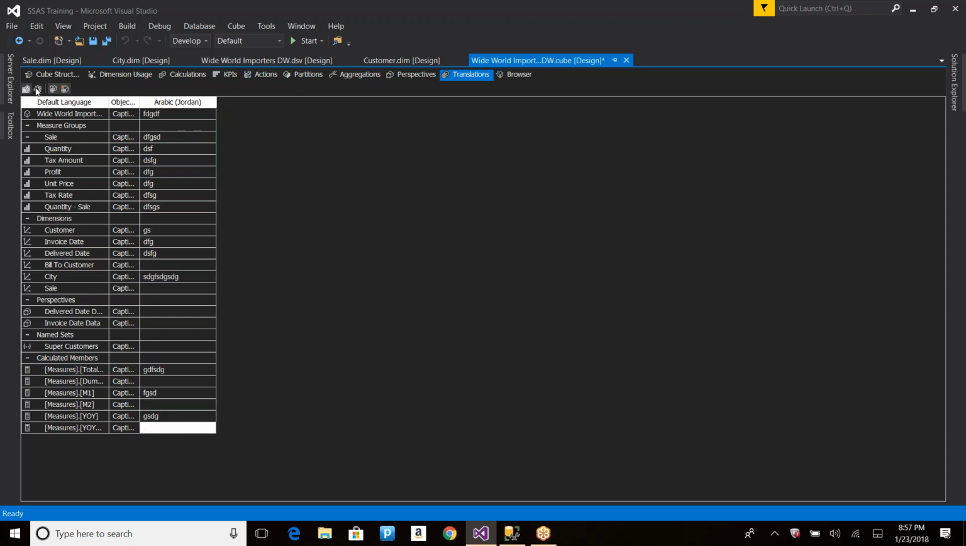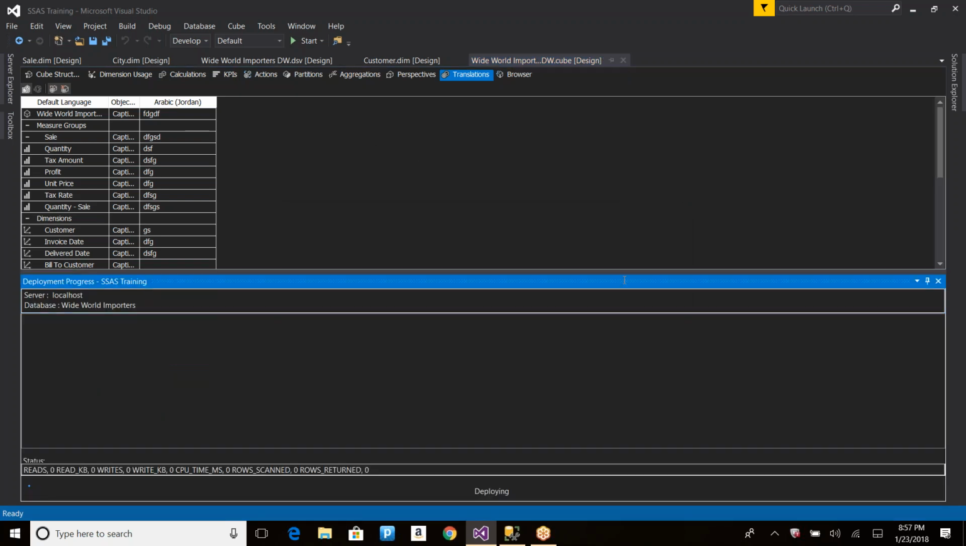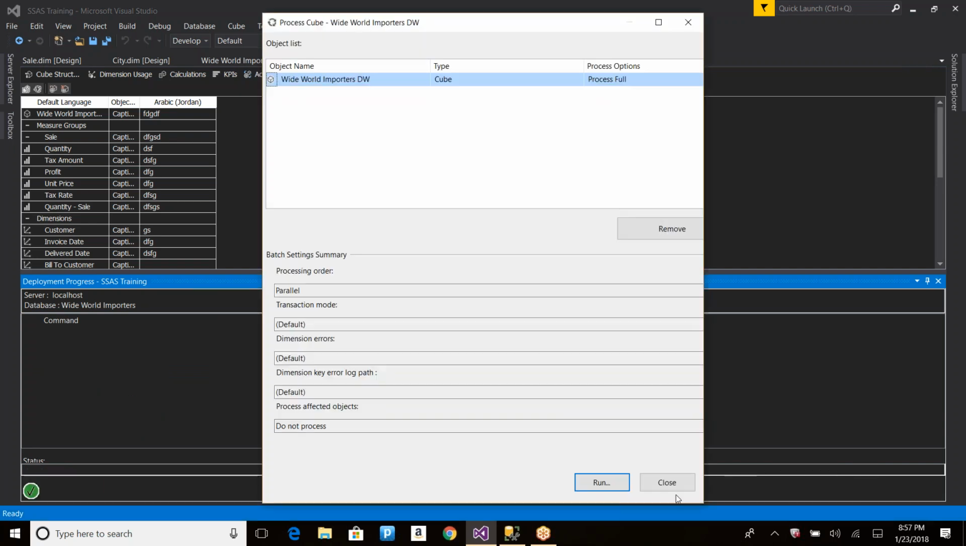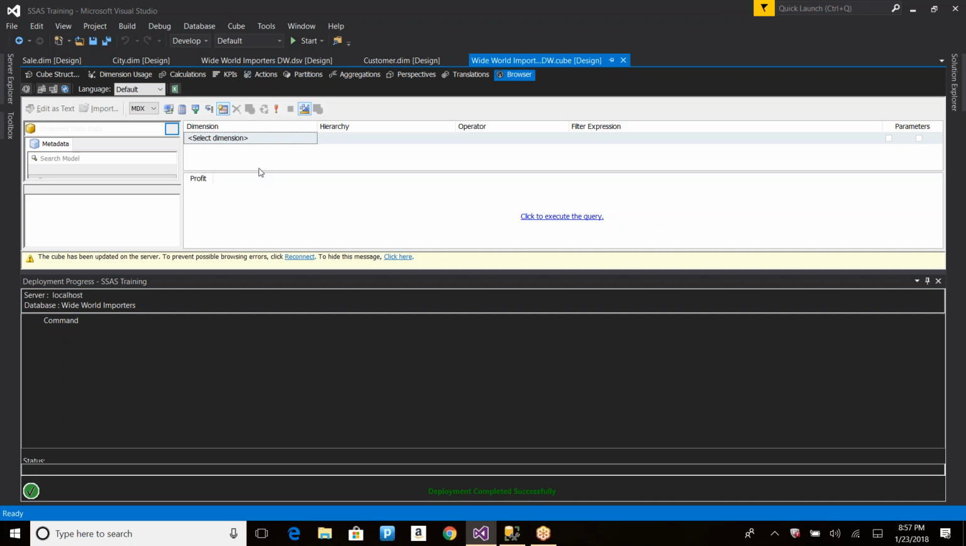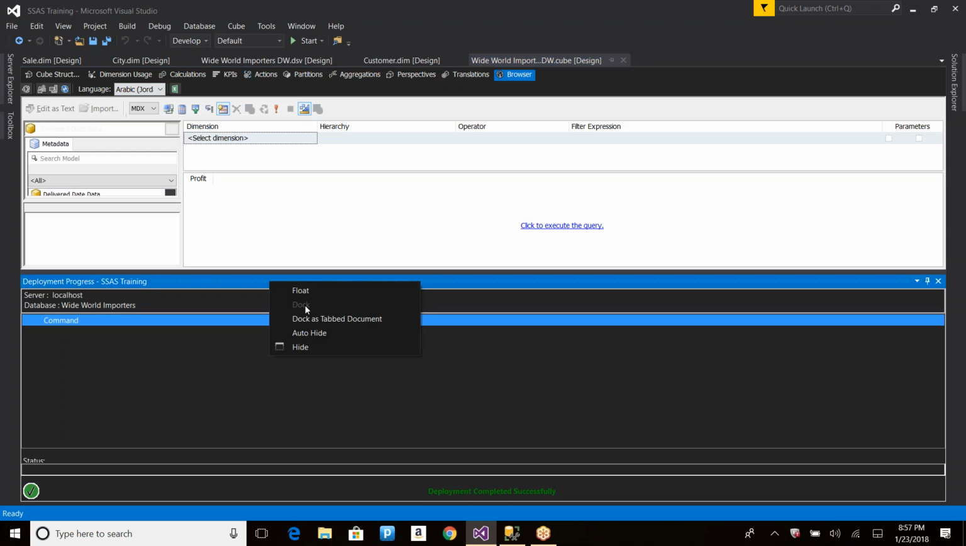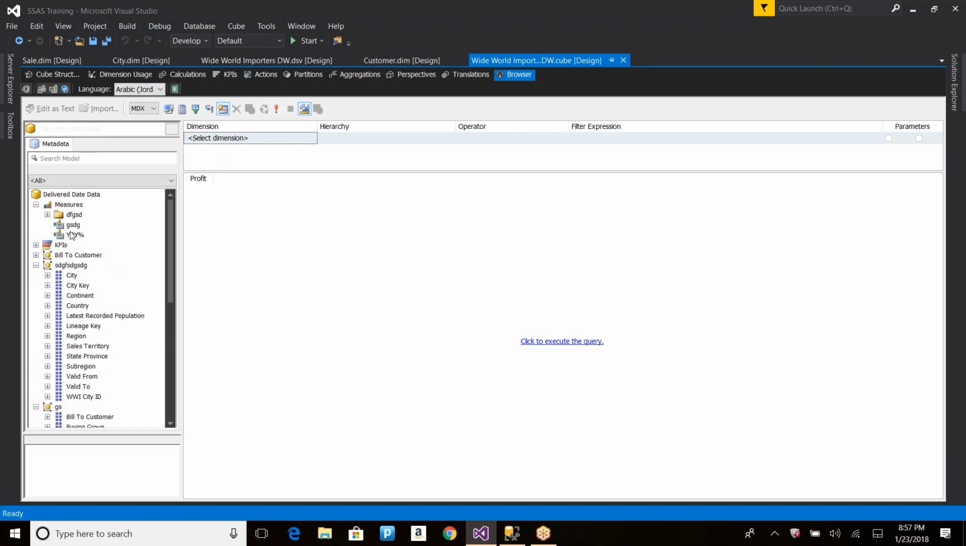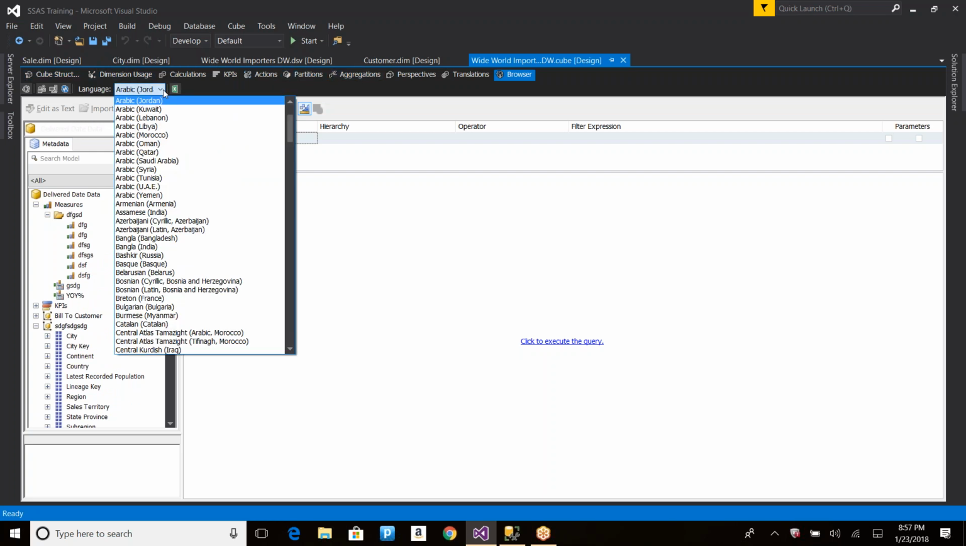I selected Arabic, Jordan, right? Let me quickly process and show you. I can just deploy. Okay, now let me go to the browser, reconnect, and I think this is the one I selected. And you see the names, DS, FG, GS, something. I selected something for the measure. So this is how you can use translations at cube level, same as the translations at dimension level.